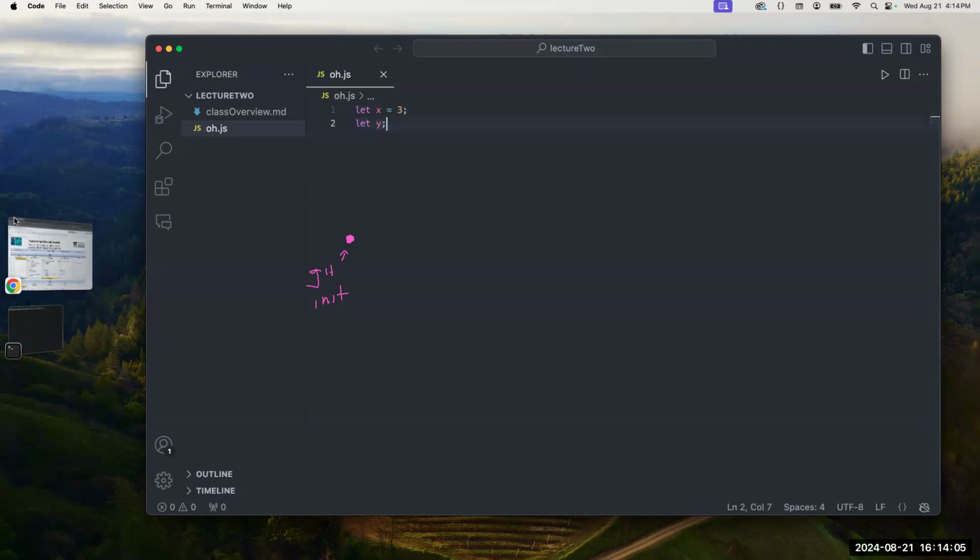Then once we have our code, the next step is we want to add in the actual code and say, this is what I want you to remember.